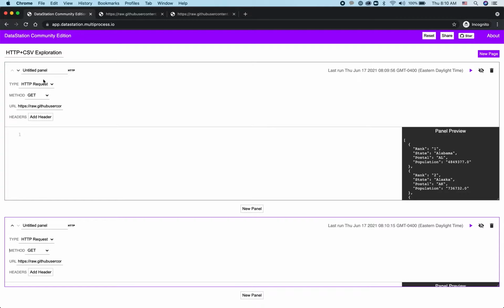Let's give these nice names so that we can easily remember what we put in them. This one is just states. And this panel is cities and states.